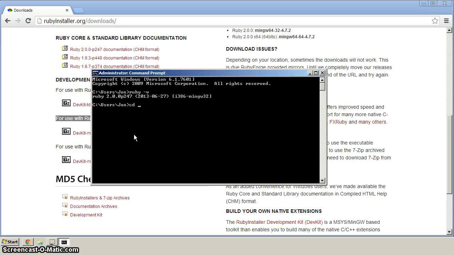Let's go to the Devkit. So we go cd space c:\devkit. And what that means is we're going to change the directory. So you'll notice now we're in the Devkit directory. And we're going to run ruby dk.rb. So we're going to run this dk.rb file. And we're going to do init like this. So ruby space dk.rb space init.